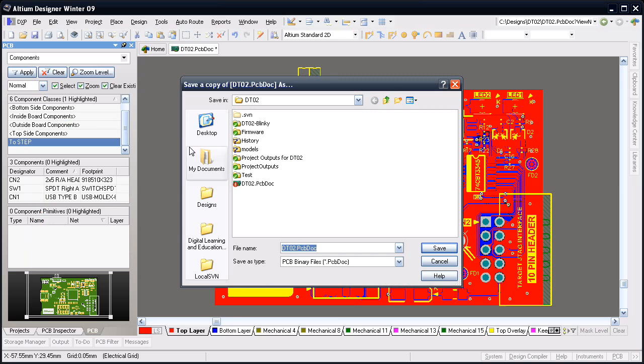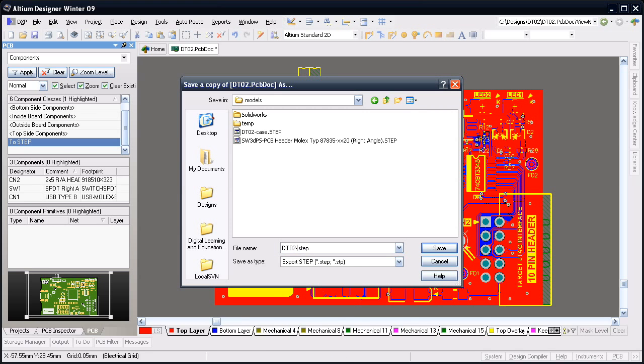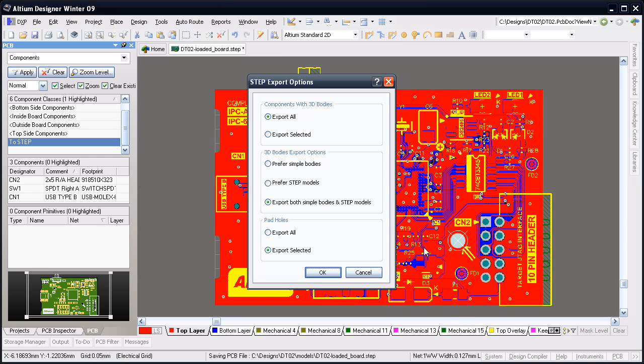To export the board from Altium Designer, I select the Save Copy As command, and set the type to Step. In the Export Options dialog, I'll include the components whose shape has been created from 3D bodies, and also those components that are using imported step models. I only want those two mounting holes in the step file, so I'll leave the pad option set to Export Selected.